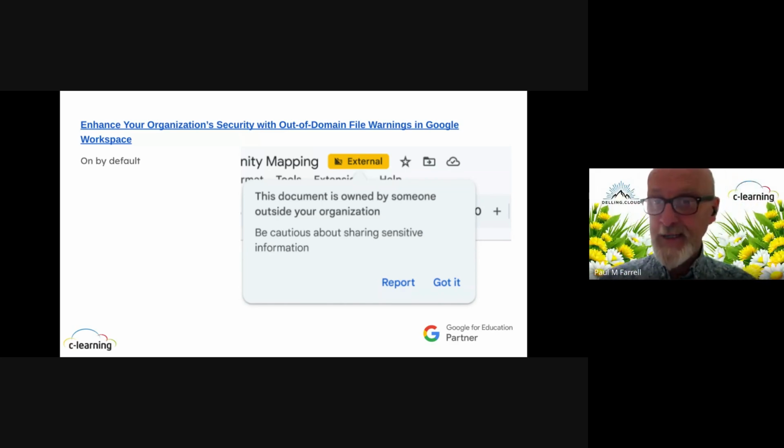It's just too easy for data to leak out, isn't it, if people aren't really paying attention. So you can see where it appears right at the very top next to the name. It just alerts people that they're on a document outside their organization.